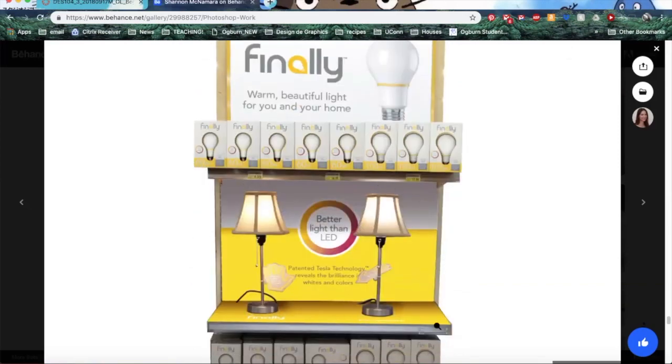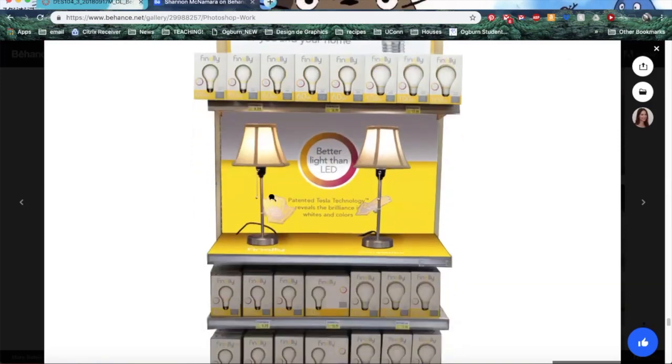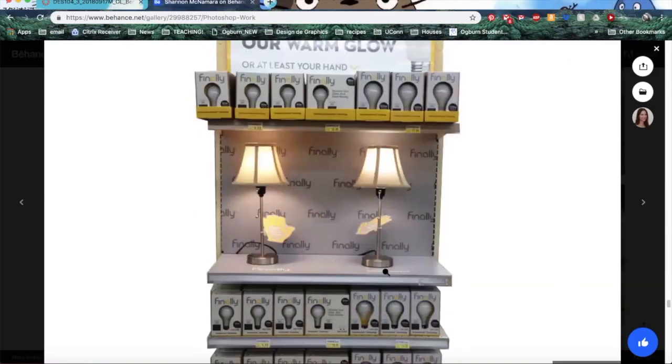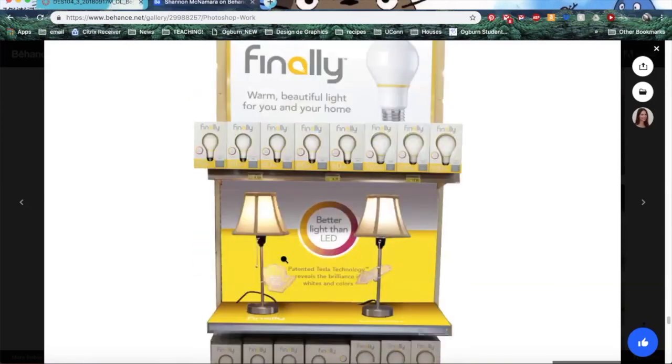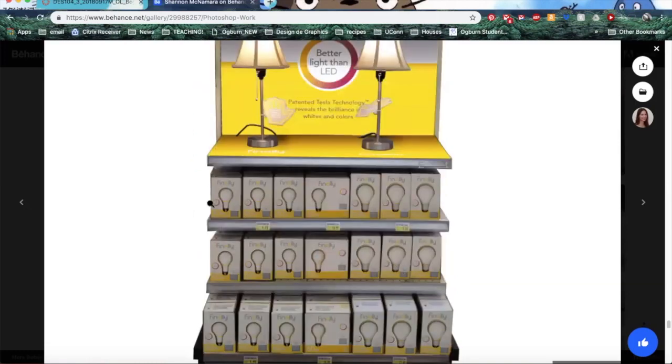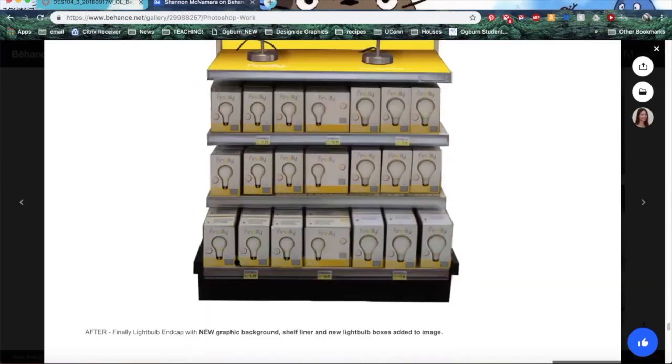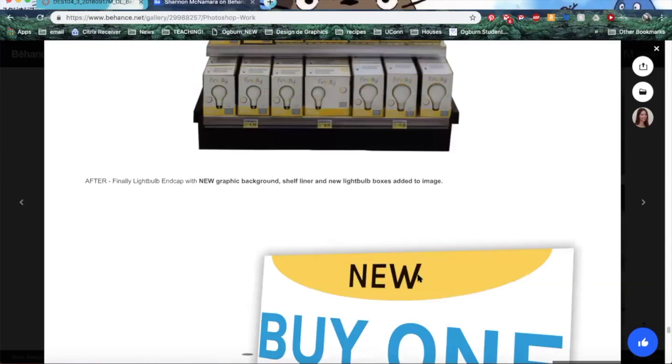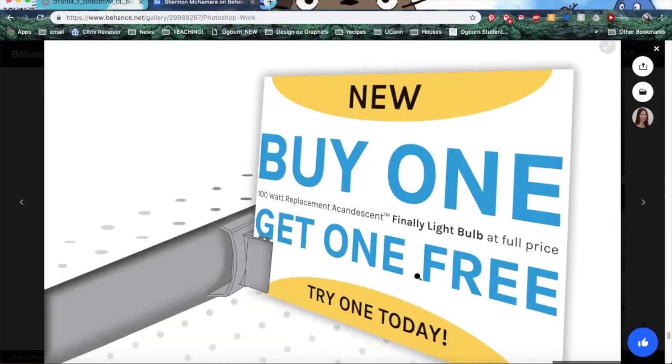I fixed this to have their new poster in the background and their new, you know, what goes underneath the light here. Fix that. I brightened it up a little bit too and added their new light bulb boxes in and just made it a little bit neater. Again, in Photoshop.